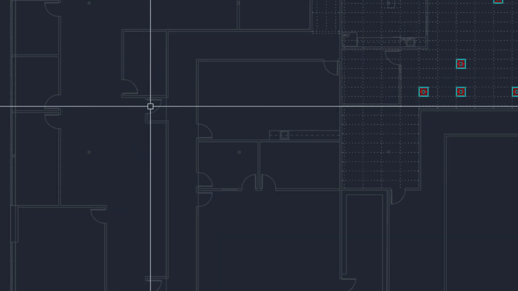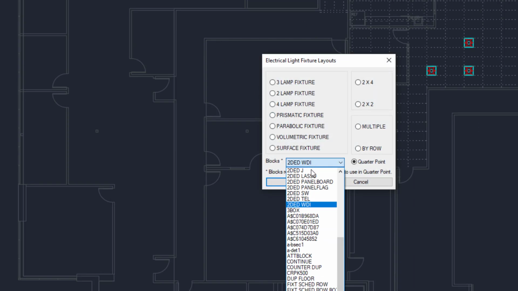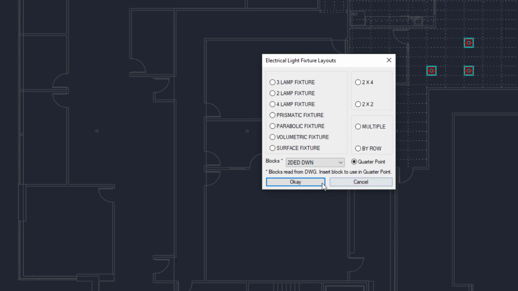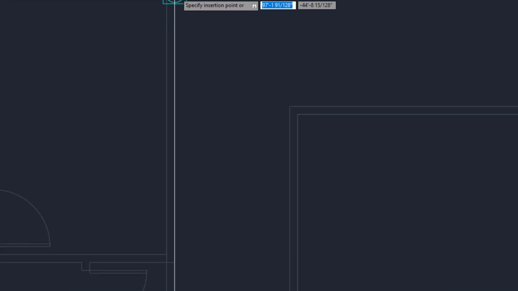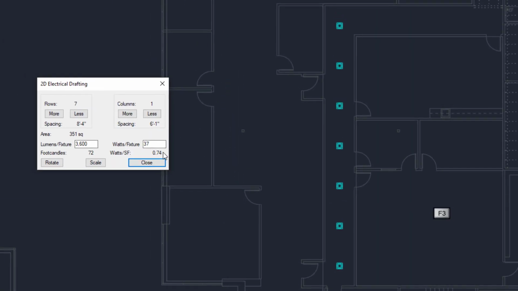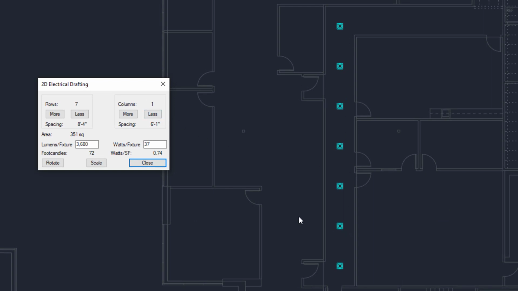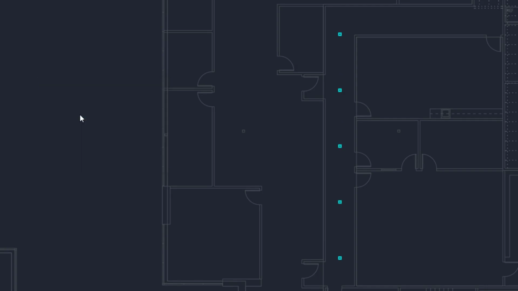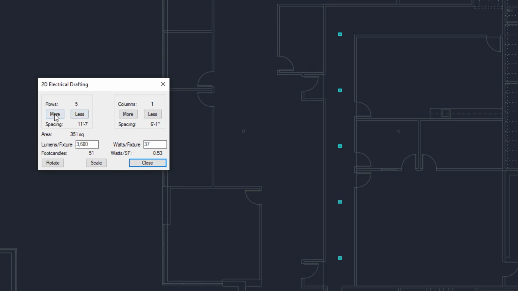Now let's talk about quarter pointing a hallway, a corridor. So I'm going to switch back to a downlight like this and pick from that corner to here, and quarter pointed the hallway perfectly. And I can hit scale on this now, and I can remove some fixtures, and it shows me that I'm 9 feet 8 inches on center. That's 11.7. That looks a little bit too far apart. I'm going to go back to 9.8, and there you have it.